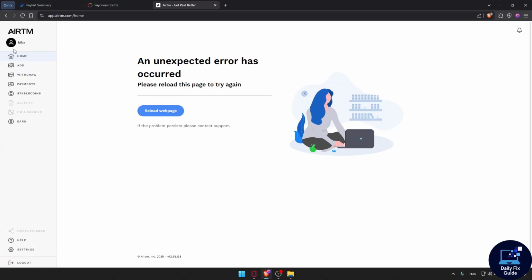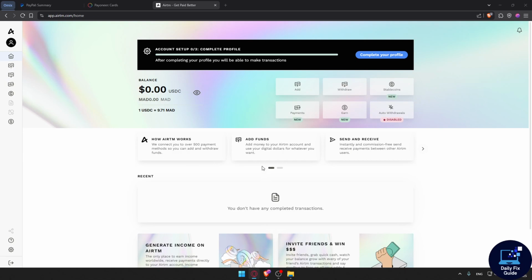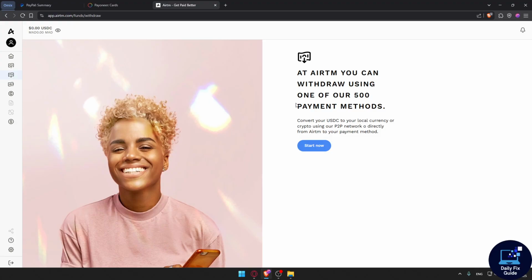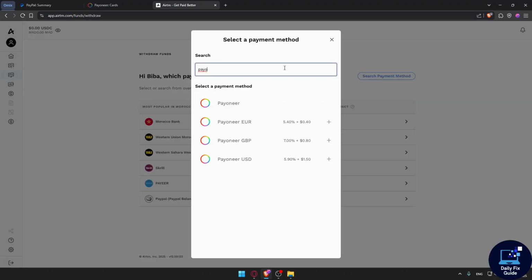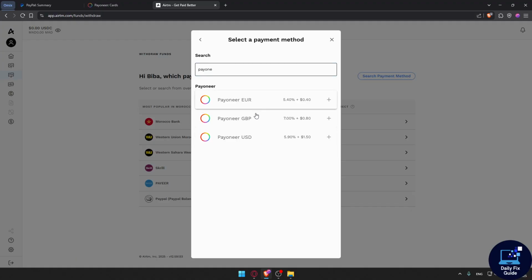Now, once you have it in your wallet here, you can go to this left panel and click on Withdraw. You will not be able to withdraw or add any money if you didn't finish setting up your account, so make sure to do so. Once you have your money here, you can go to Withdraw and make or send your payments. For example, you can click on Send Now, search for a payment method and look for Payoneer. As you can see, you should find it right here, so you can click on it.